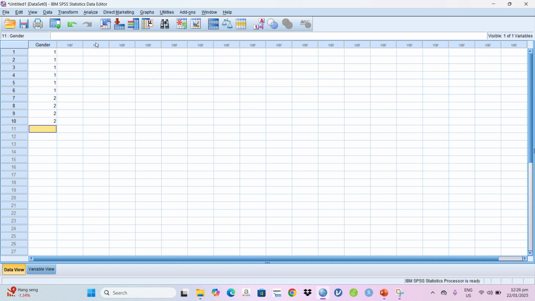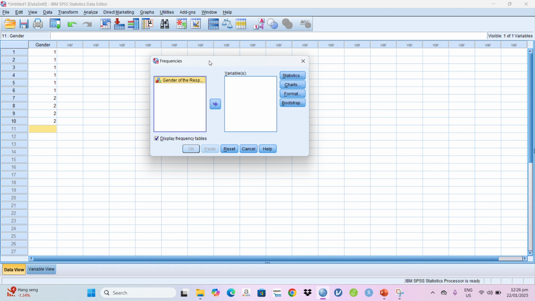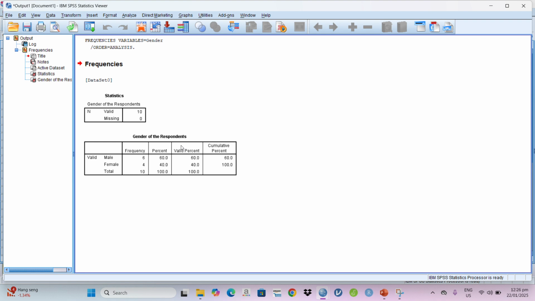In SPSS, we click the Analyze icon, and then after Analyze, we go to Descriptive Statistics. Take note, these are the steps for analyzing data for demographic profile using frequencies and percentage. So after Descriptive Statistics, click Frequencies. When we click it, a dialog box will appear, and we transfer the gender of the respondents to the right box. And then we click OK.